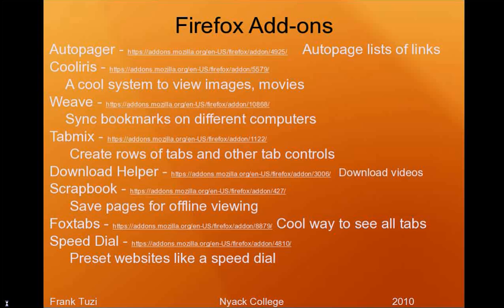TabMix Plus is actually what it's called. It allows you to create a row of tabs at the top of your browser instead of having a long list of tabs, for those of you who are tab crazy like me. Video Download Helper allows you to download videos right off the web. So if you're at YouTube and you have a video that you want, you can get that. Scrapbook allows you to save things for later offline viewing, and also you can save them just in case things get removed from the web.